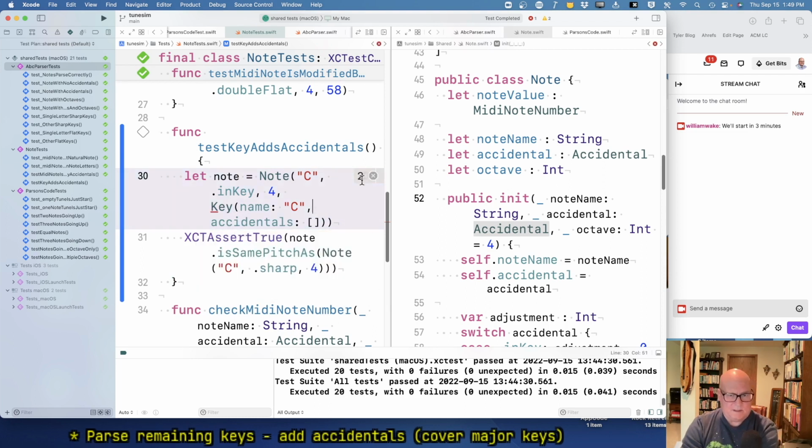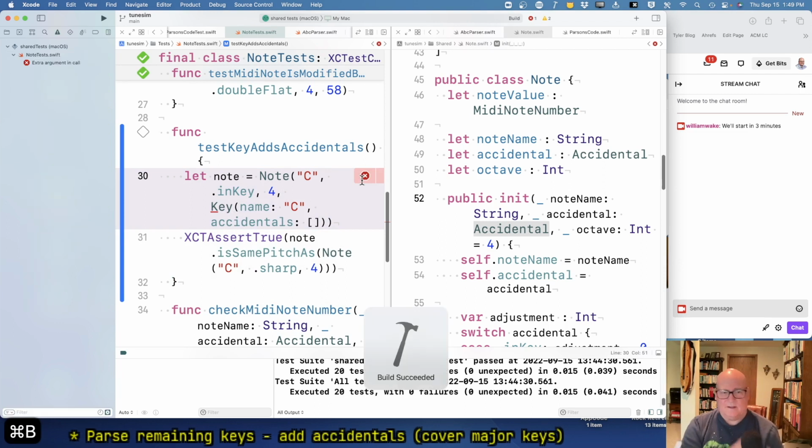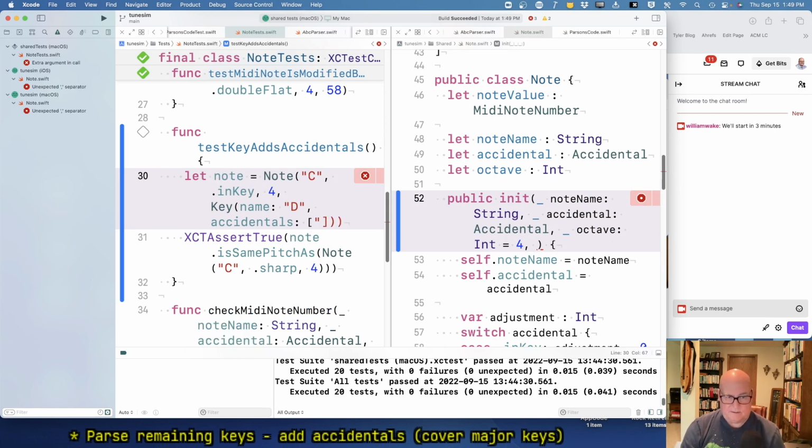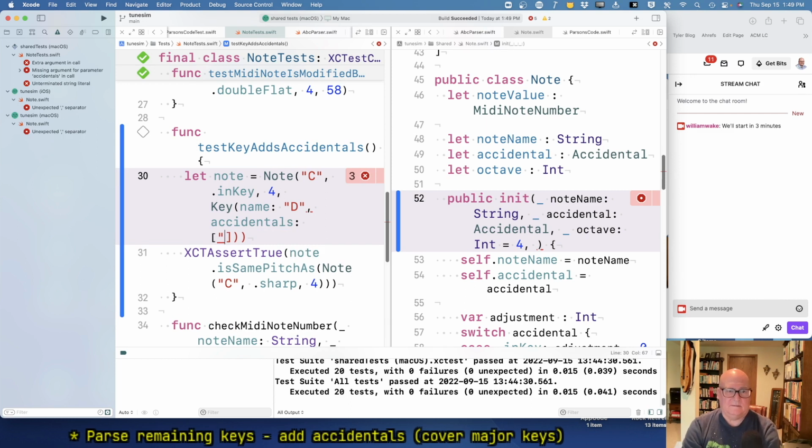Okay, should still be complaining. I don't know why there it is. Okay. I don't have an argument for that. And I don't know if let's do this. Sorry, I want key of D. Accidentals. Oh, they got to be notes. Oof.